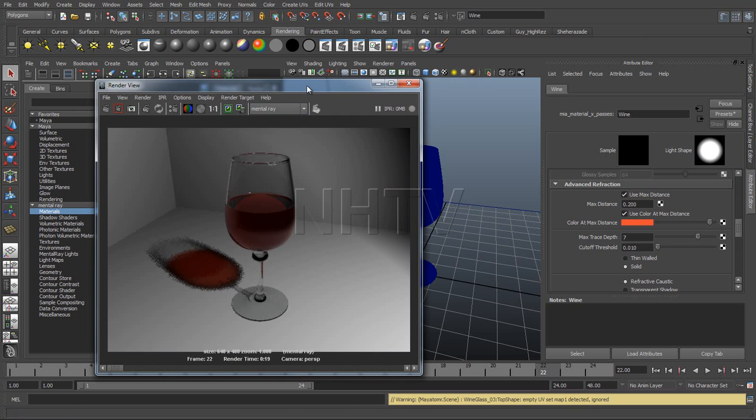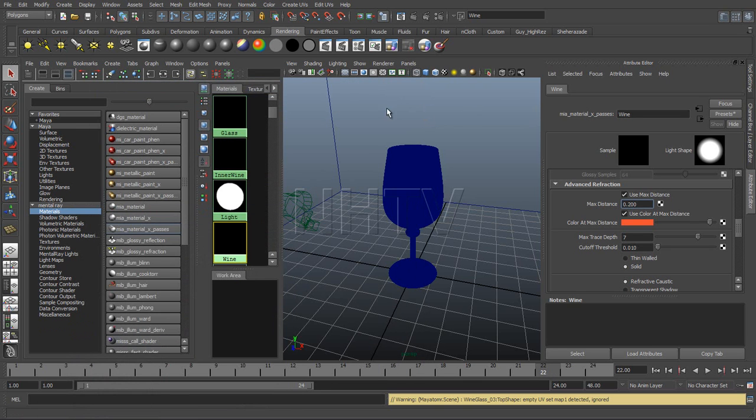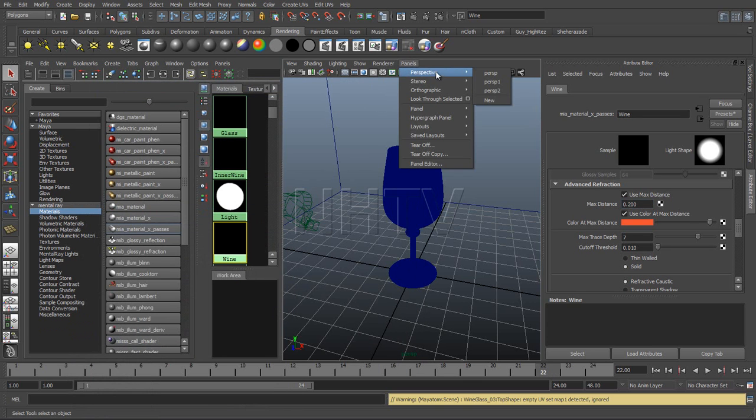So I'm gonna add a few things. I'm gonna change, for example, how the light is being placed over here. So let's go to a different perspective.